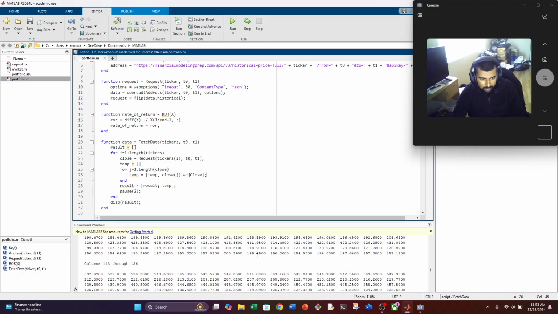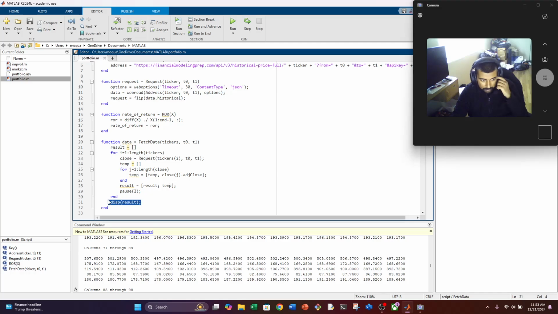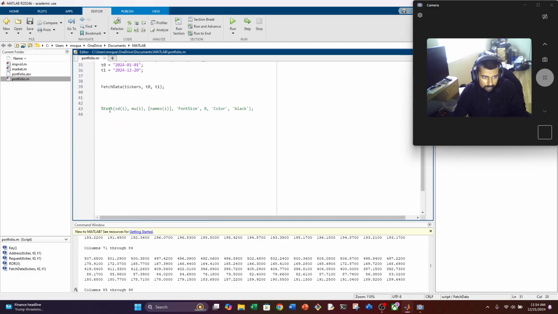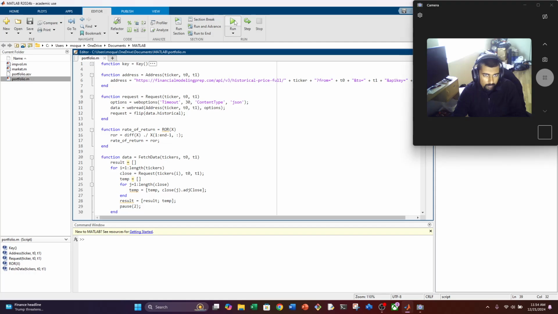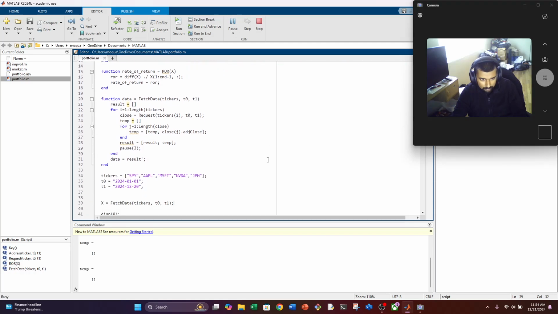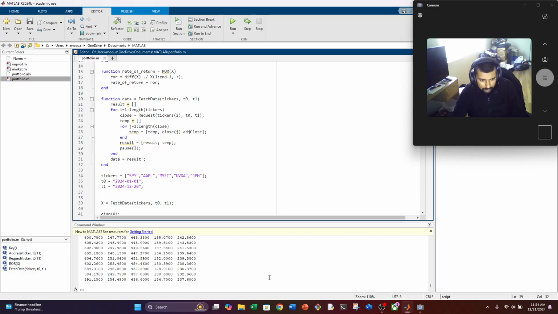Oh, okay. So the data managed to load. That's good. So I'm going to do return. No, I'm going to do data equals result transposed. Okay, so I'm going to come over here and call this X, and then I'm going to do display X. So let me go ahead and clear this, and now I'm going to run it. And we got it. We got our closed prices, so that's good.